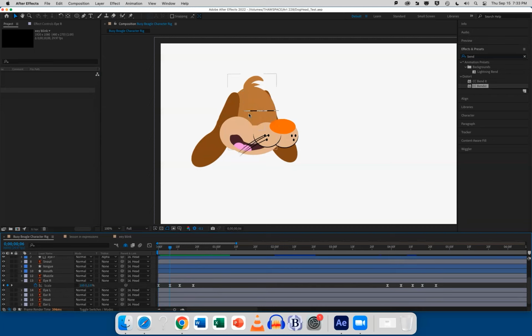So here's my blink. I didn't go fully down so that you get that little bit of the eye there. And I'm just going back up. And I did a little bit of overshoot. So I went past 100, then down to 100 for that number there. That's one way of doing it.